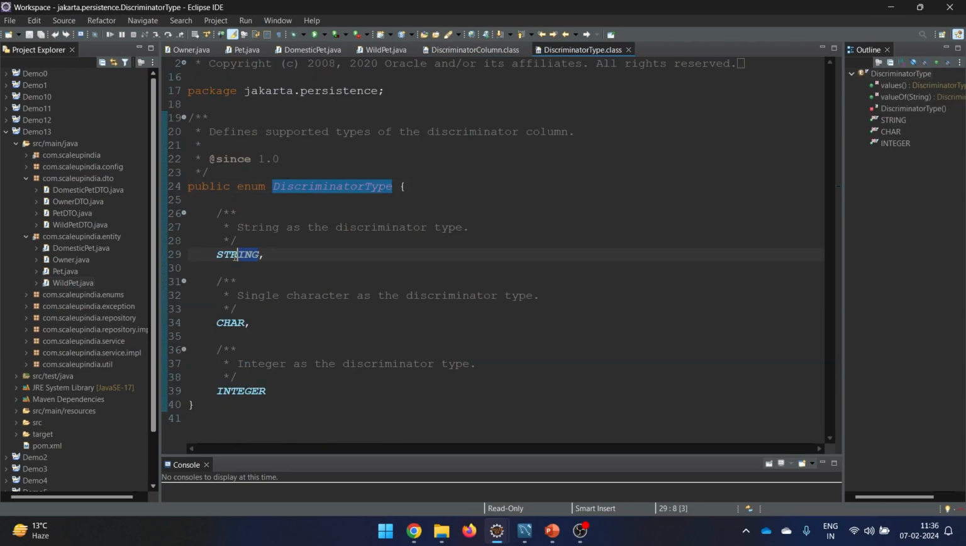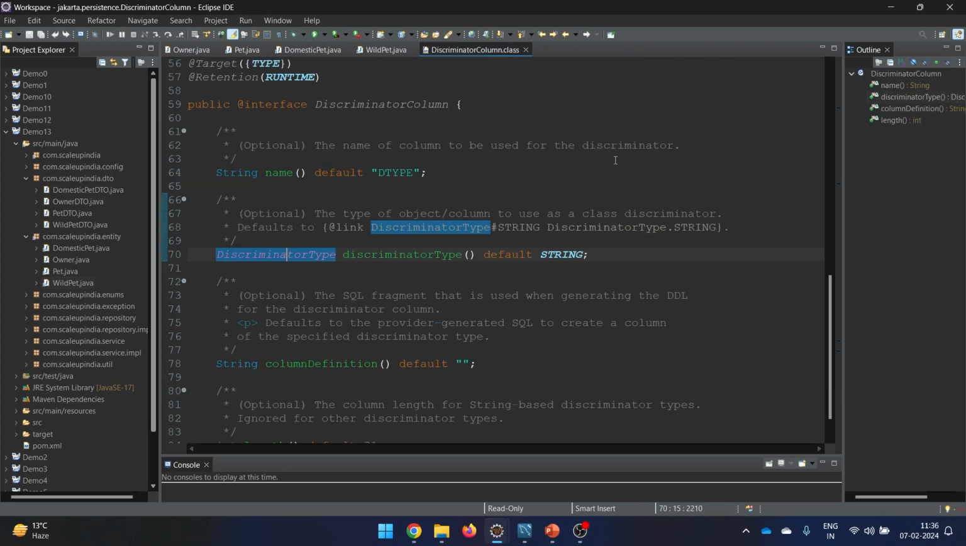So here it can be of string type, it can be a char also, and it can be an integer also, something like 1, 2 or 3, or it can be a single character. And for this also the default one is string. So we will go for string only, and hence we don't need to make any particular change here. I'll tell you how we will be providing the value, but the default one is string.